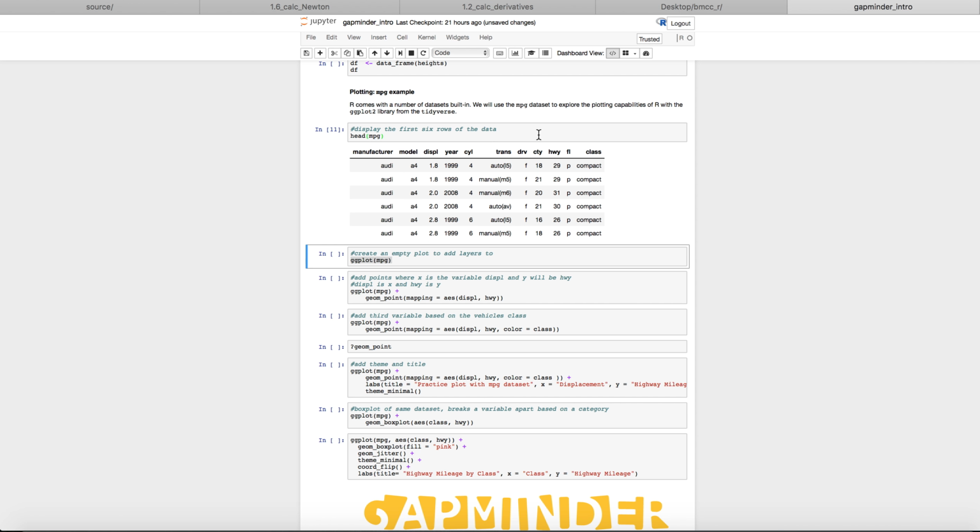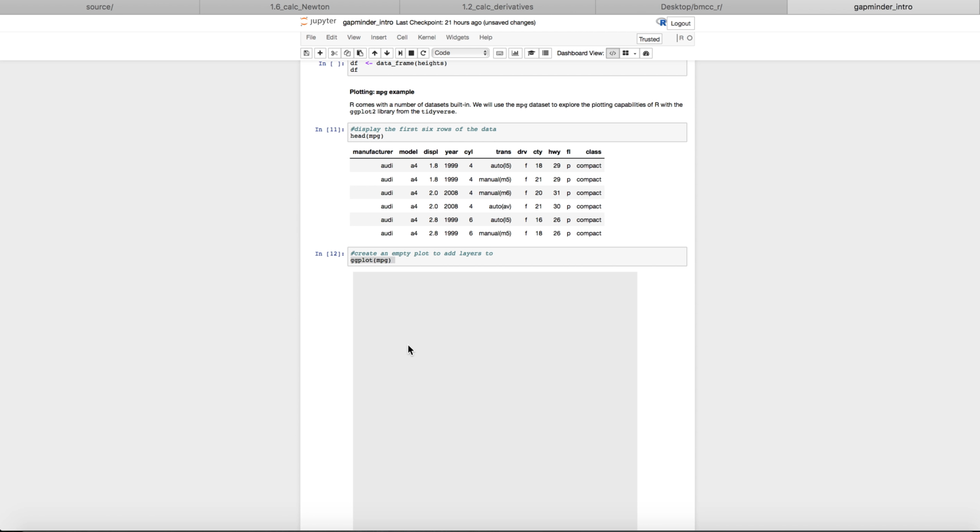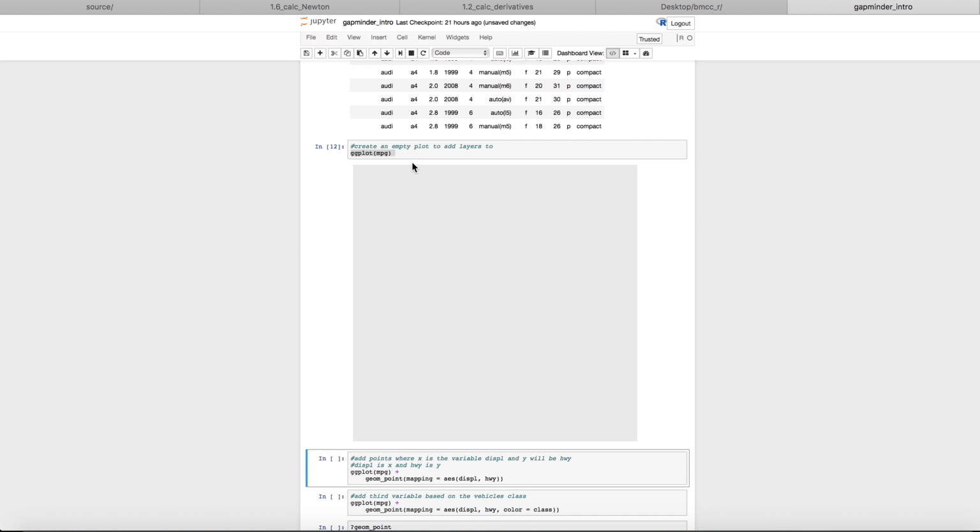So we're going to start by plotting things from here. To plot, we're going to use Ggplot, which is again part of Tidyverse, so we need to have executed that cell that said library Tidyverse. Ggplot MPG gives us a blank canvas that we can start adding different kinds of geometries to.